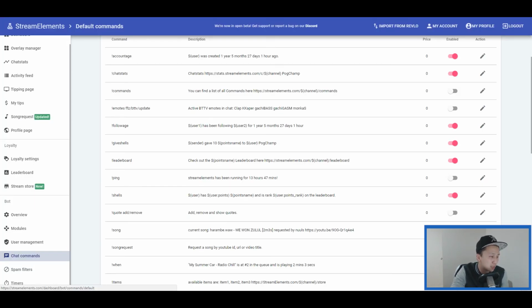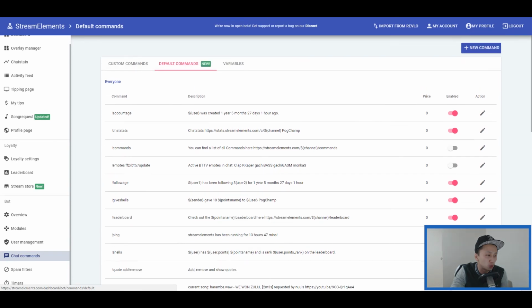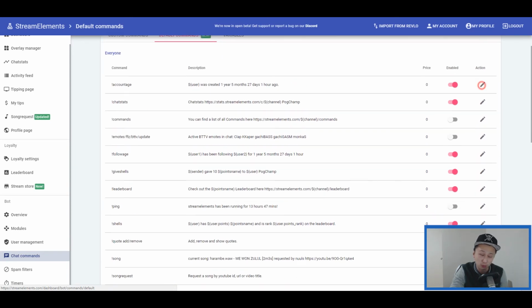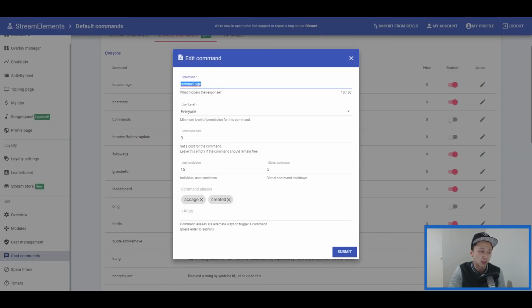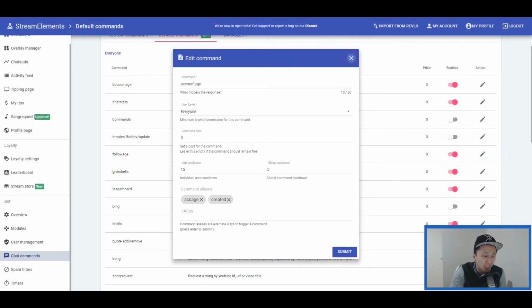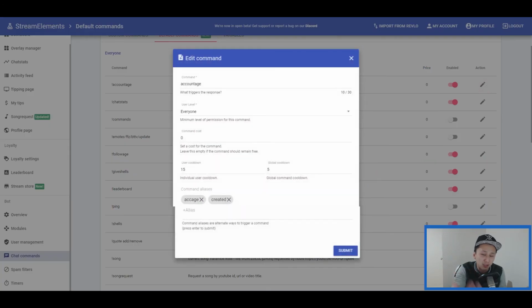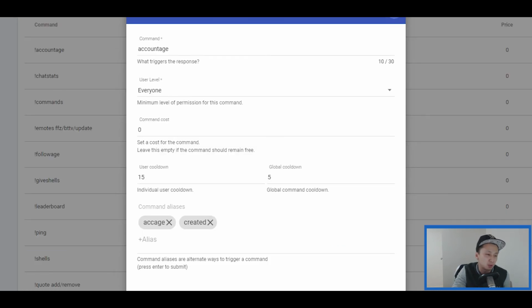With all these default commands, you can actually change the name of the command, which is pretty cool. I've seen some systems where you can't change the name of the default ones at all. So you can customize the actual name for a default command, which is a good plus for Streamelements, which I really like. Customization stuff is also pretty self-explanatory, as you can see the command costs, who can use them, and all that kind of stuff.